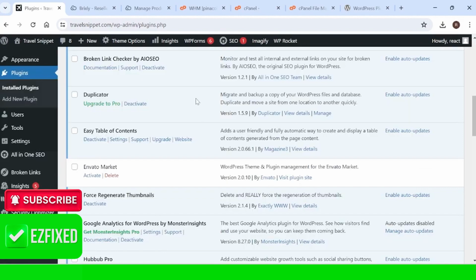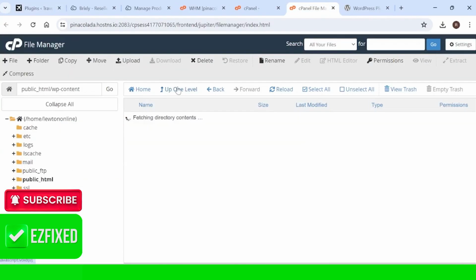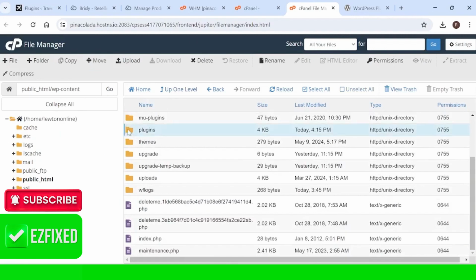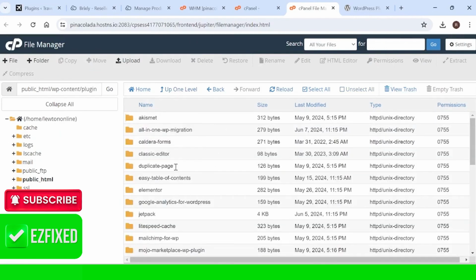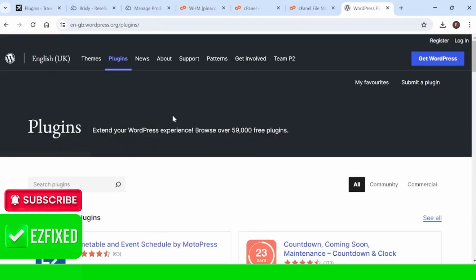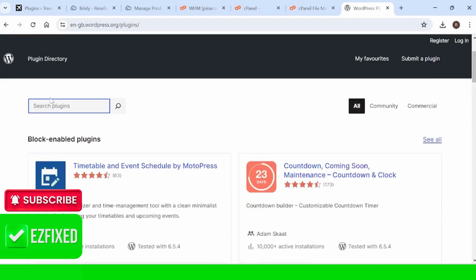Now if that still doesn't work, then the last thing we can do that will be sure to fix this issue is come back to your file manager, and once again we need to head inside of the plugins folder, and what we're going to do is upload our plugin directly into this folder, and you can do that by coming over to the WordPress website, wordpress.org/plugins.